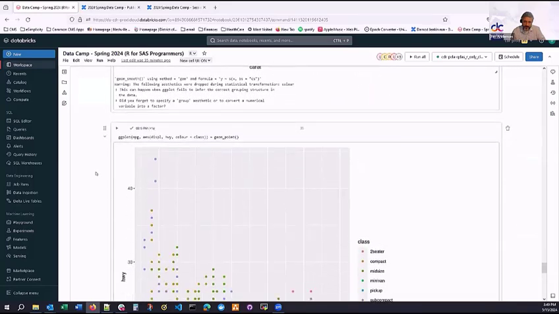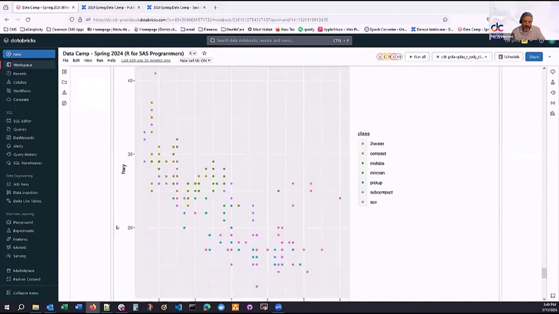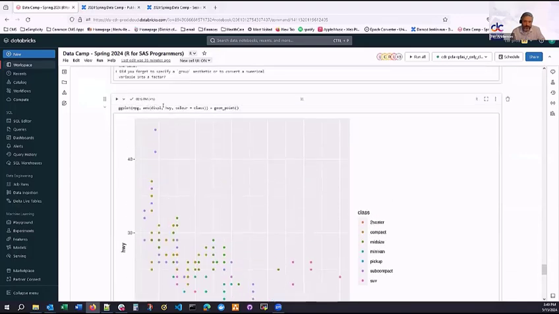ggplot by itself also has this standard cars data set that we're probably all very familiar with. And you can plot it with miles per gallon by displacement, displacement by highway, and you have your miles per gallon and classes in here.